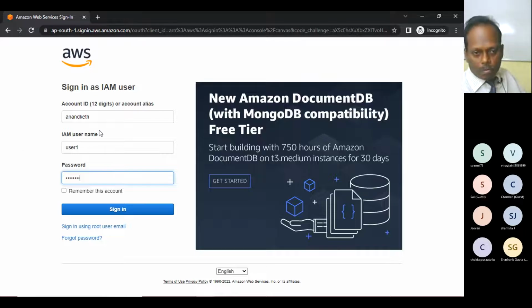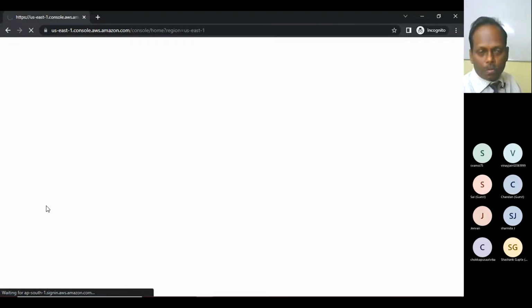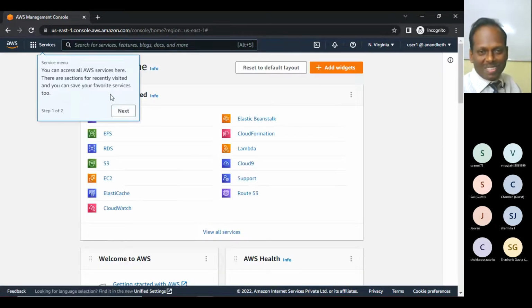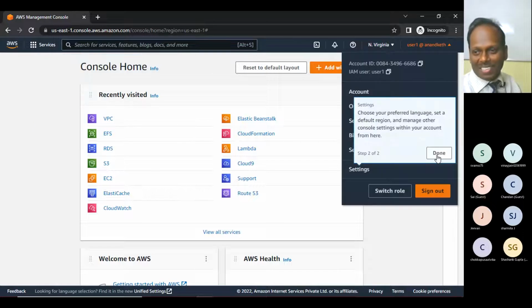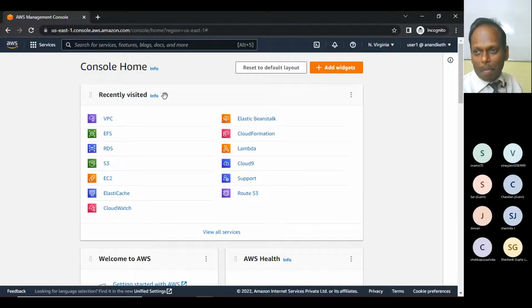Yes, sir. Okay, so try signing in. Don't change the first one, the second one and the third one you provide. User 1 is your account and password. So I'm just signing in. I'm successfully signed in. It looks exactly the same, but there is a variation. You can see at the top, user 1 at the rate of.